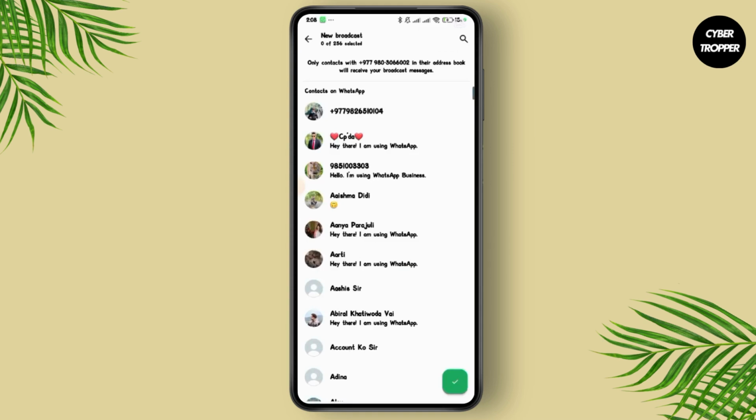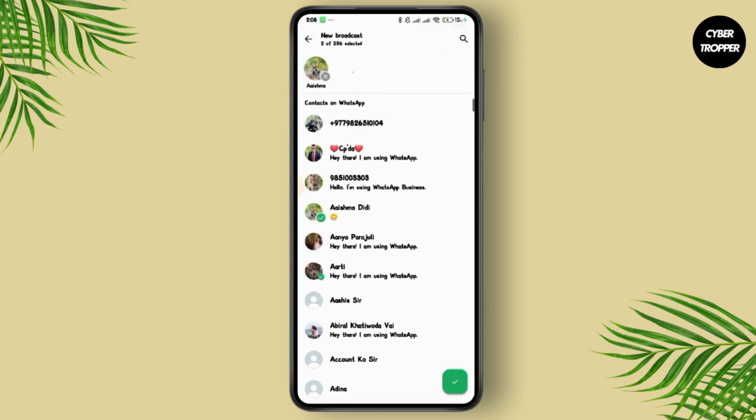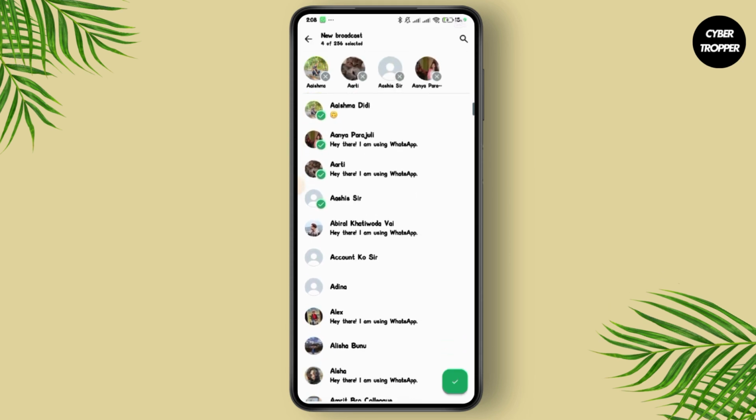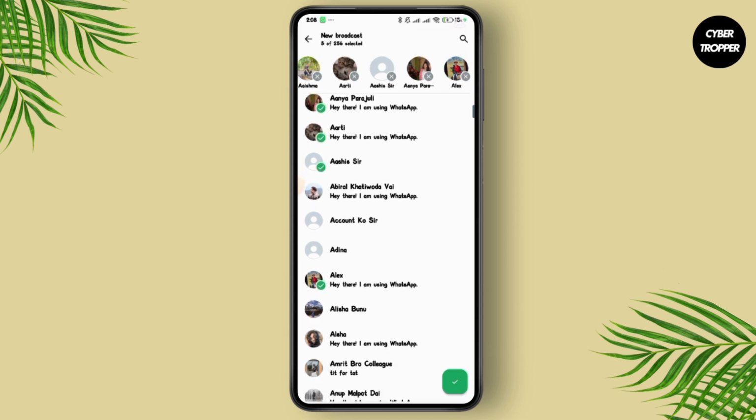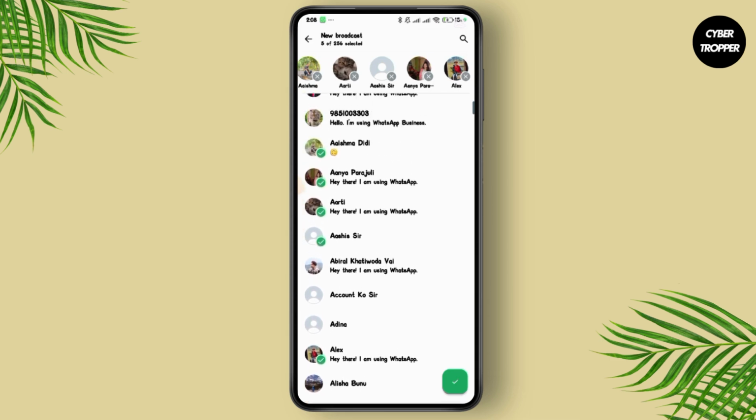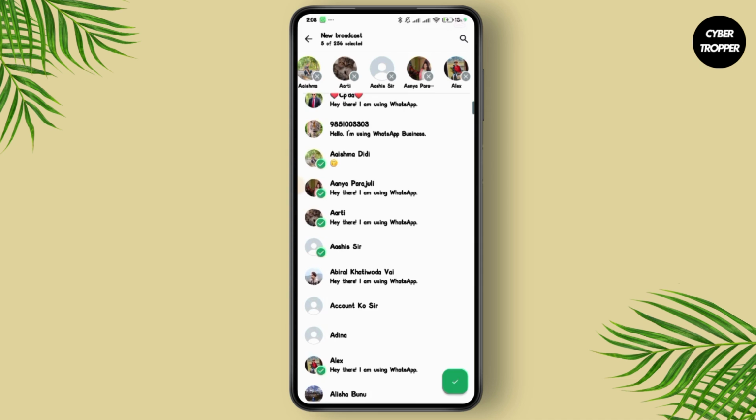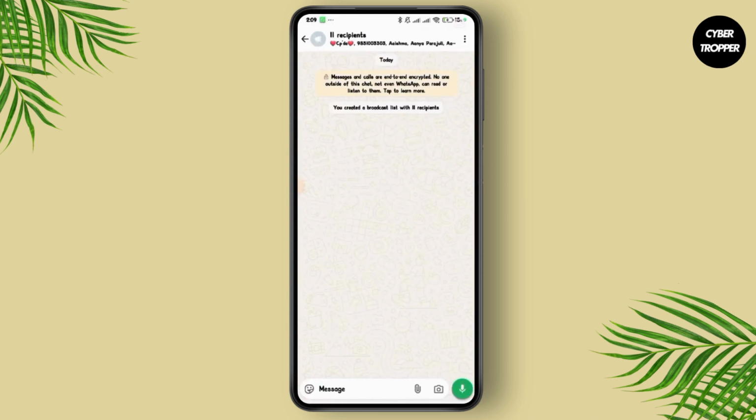After clicking the new broadcast, you will enter the page where you can select contacts you want to include. You can add as many people as you want, but remember the limit is 256 contacts per broadcast list. Once you are done selecting all the contacts, simply tap on the tick icon shown on the bottom right corner.